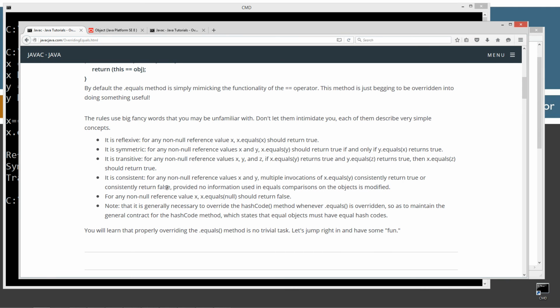So it is consistent. For any non-null reference values x and y, multiple invocations of x.equals(y) consistently return true or consistently return false, provided no information used in the equals comparison on the objects is modified. You don't want to modify state and see different invocations, but multiple invocations without modifying the state should either always return true or always return false.